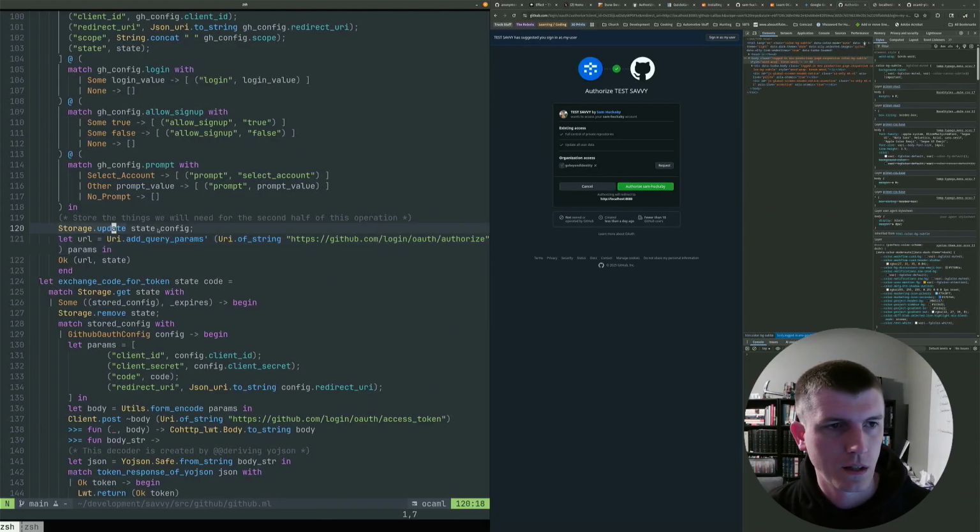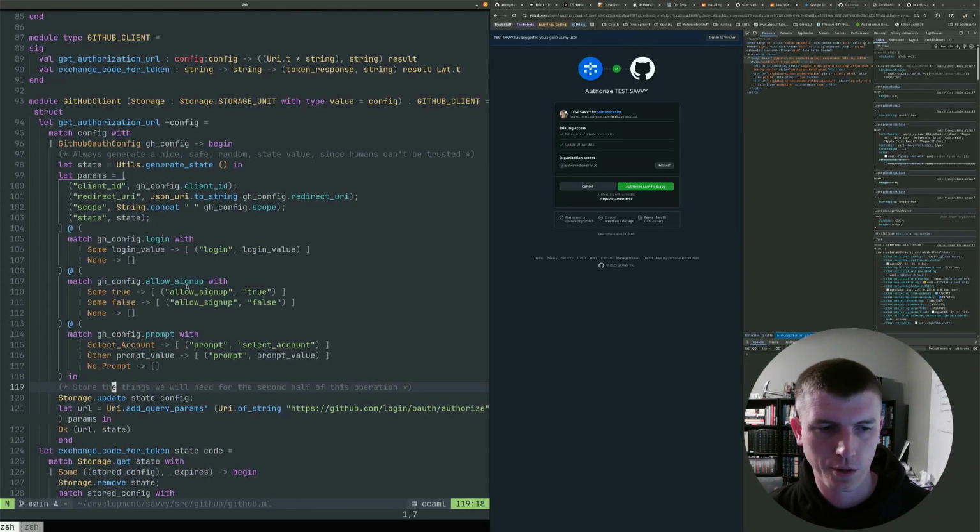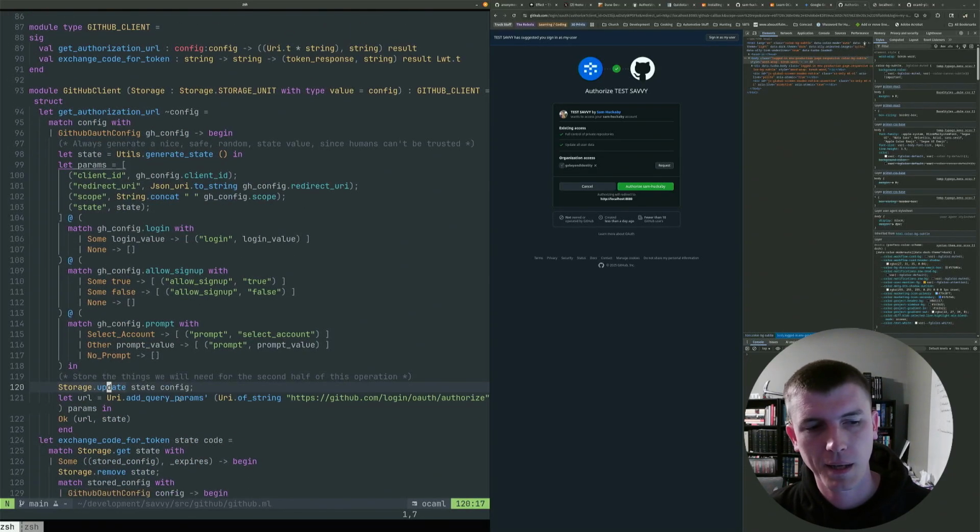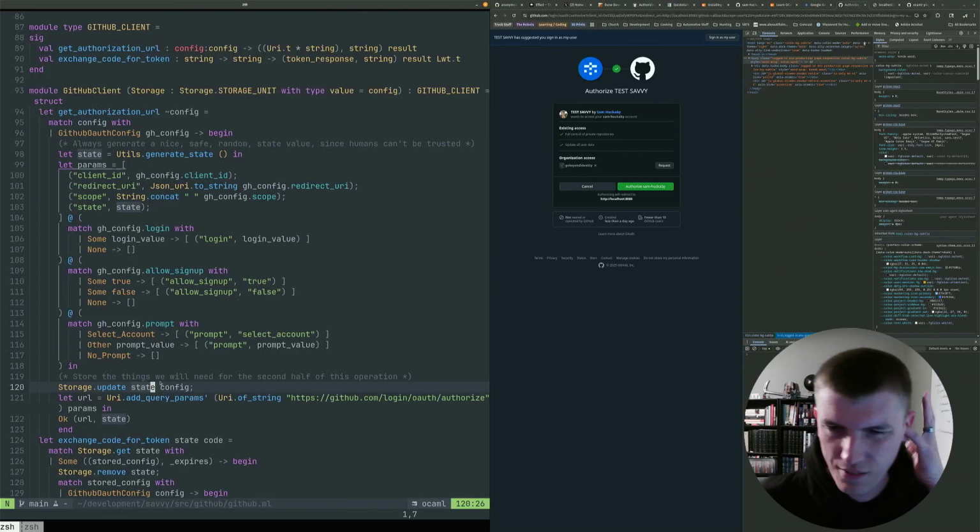So, we're just going to give all these values. We're going to create the URL, and we're actually going to populate our in-memory storage with the config that's been passed in and the state value that we've used. We're using the state value as the key.